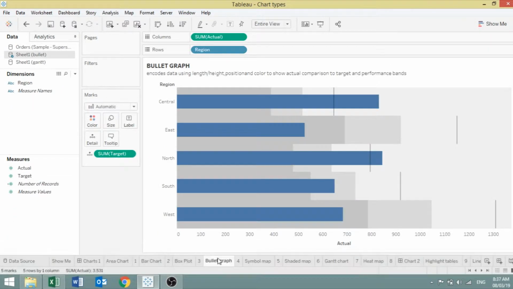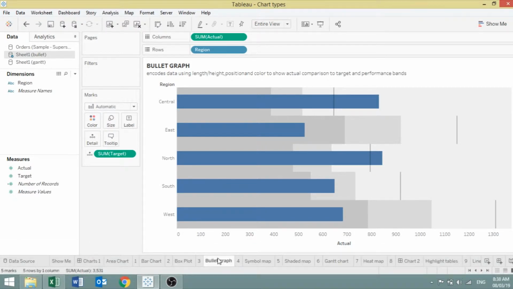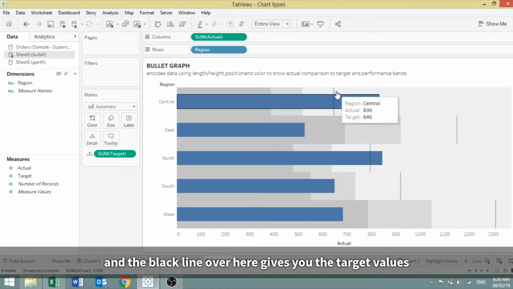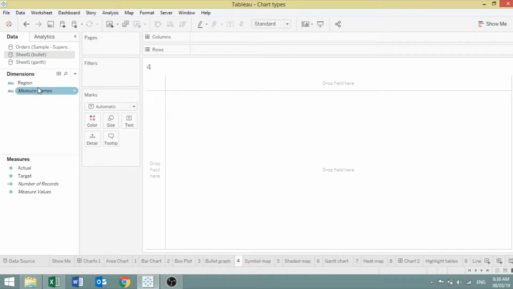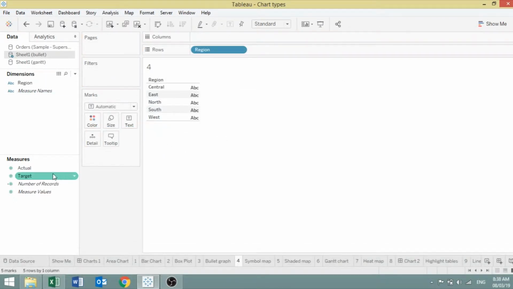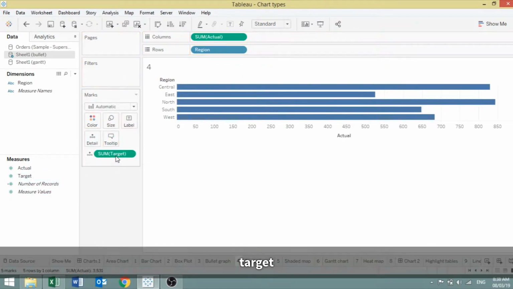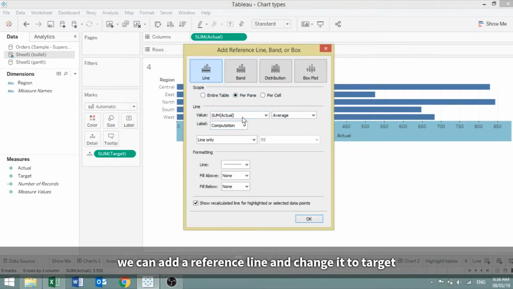Let's take bullet chart. Bullet chart is best fit to show the actual versus target comparison. The blue bar over here shows you the actual values, and the black line over here gives you the target values. Let's create them. So here I'll take region, actual, target.